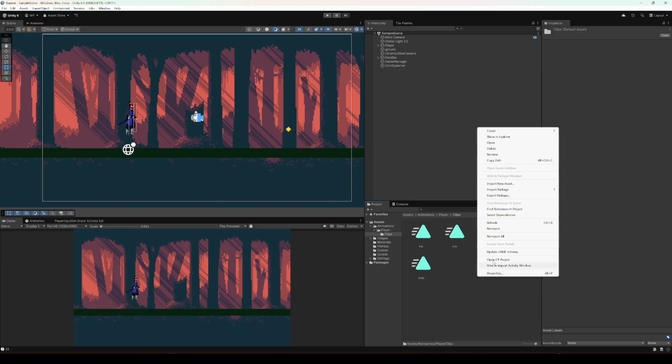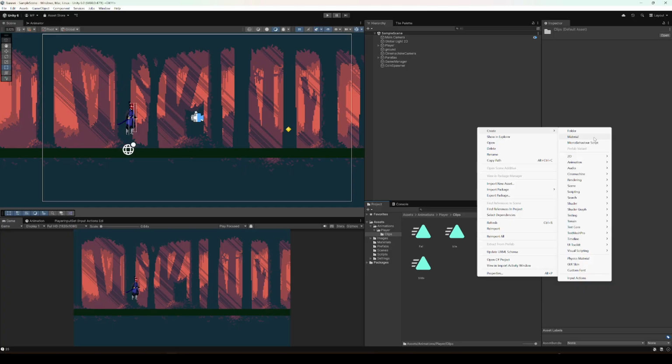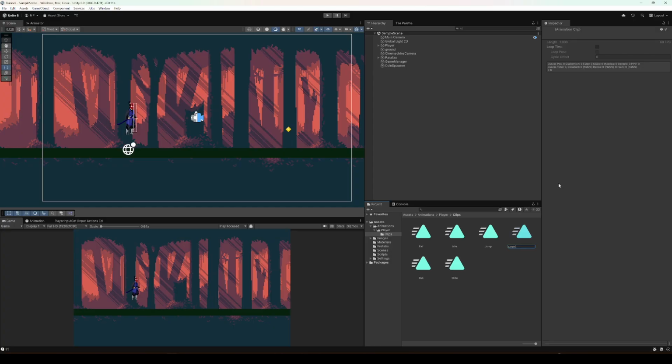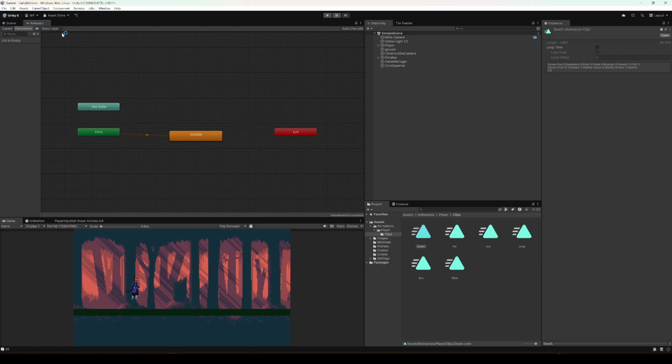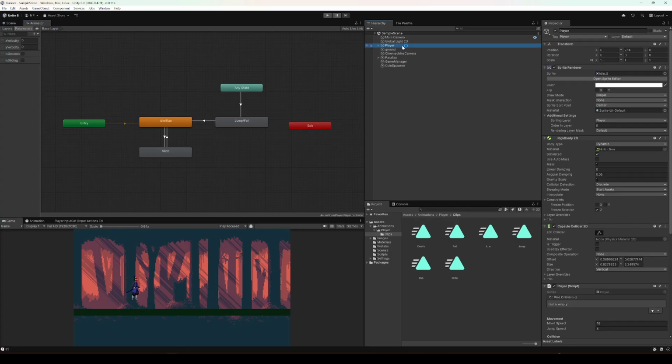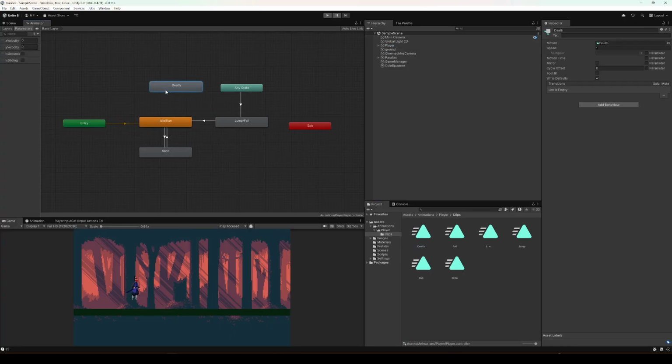So let's go to the player, clips, let's create new clip. Animation clip, and let's call it death. Let's open our animator, make sure we're using the player. Let's drag our death clip here.